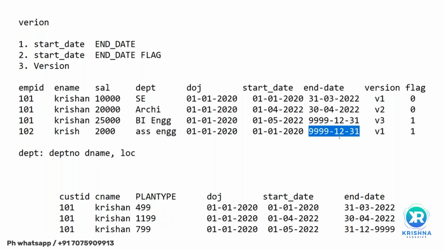Some people have designs where they don't maintain 9999-12-31. They just keep it as null. They don't put any value there. So end date null means what? There is no end date for that record, which means he is currently an active record, an active employee.